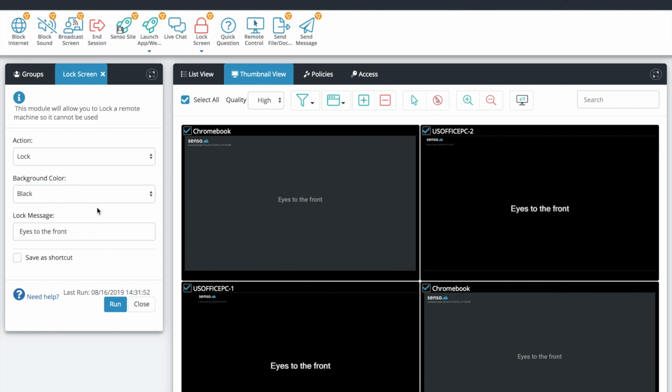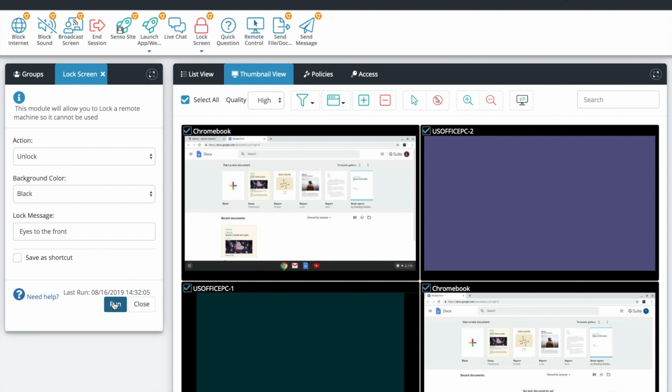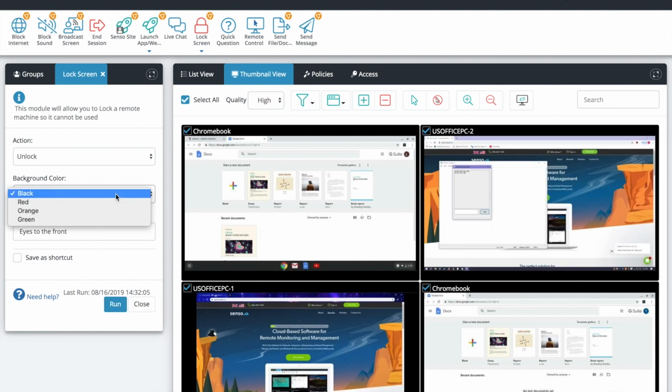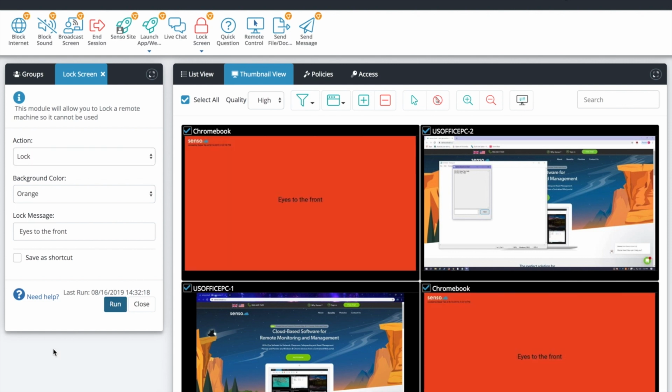I can also change the background color on this if I wanted to. Let's go ahead and unlock these devices and I'll show you what that background color looks like. Let's change that. I'm feeling saucy today. Let's try orange. I'm gonna click run. Oop, I have to change it to lock because we've already unlocked it. There we go. Okay. Great.